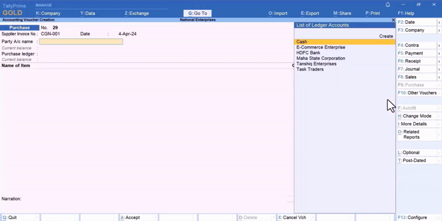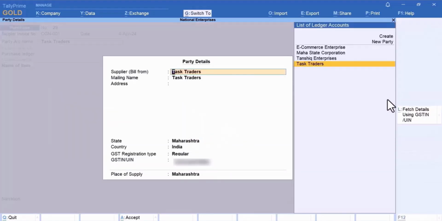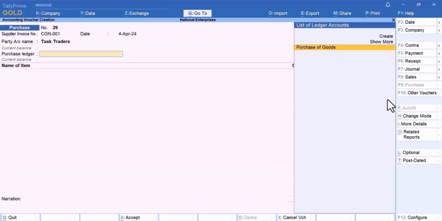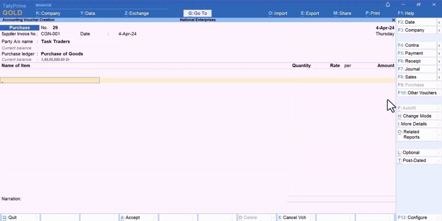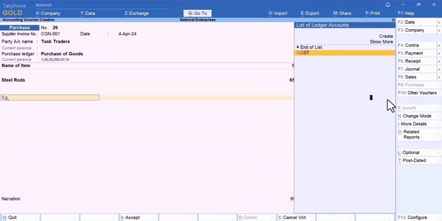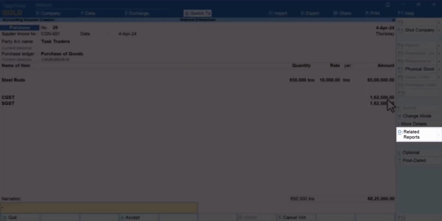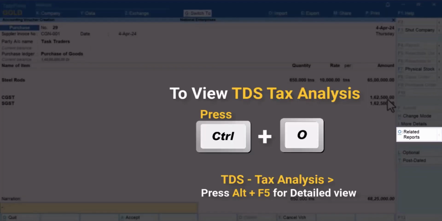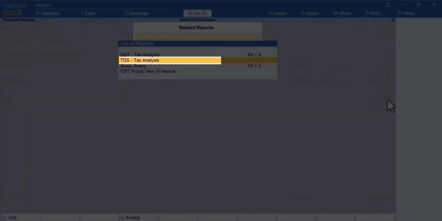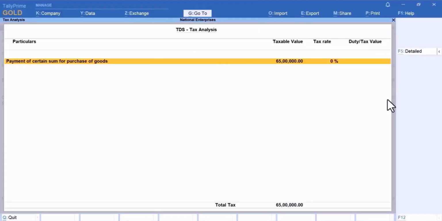Select the TDS party ledger, configured as the seller charging TCS under Section 206C, under the party account name. Under Purchase Ledger, select the Common Purchase Ledger, configured with TDS applicability. Enter the name of item, quantity, and rate. Select the GST ledgers. To view the detailed tax breakup, press Ctrl O, TDS Tax Analysis, and press Alt F5.